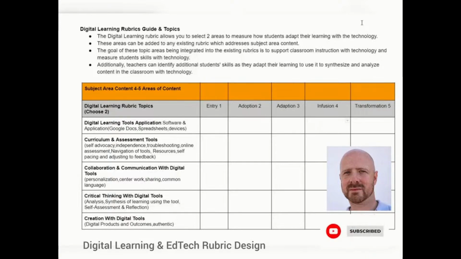So if we take a look at this digital learning rubric guide, it offers that you select two areas to measure how students adapt their learning of technology to the content lessons. These areas can be added to any existing rubric. You could add these to rubrics you already have created. You could modify this rubric idea to use your subject area content.